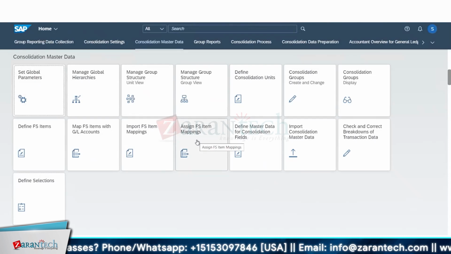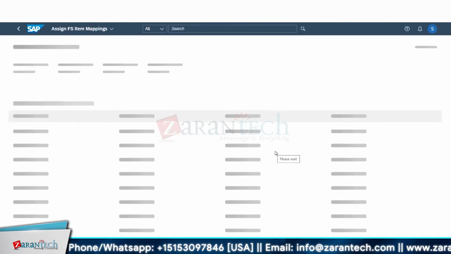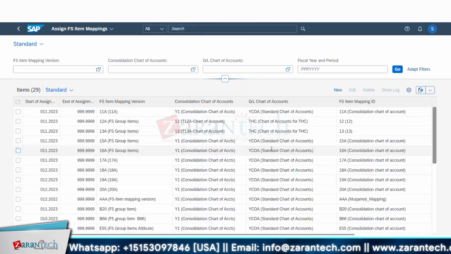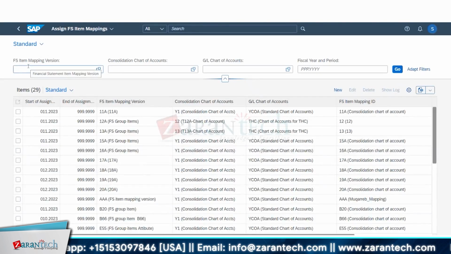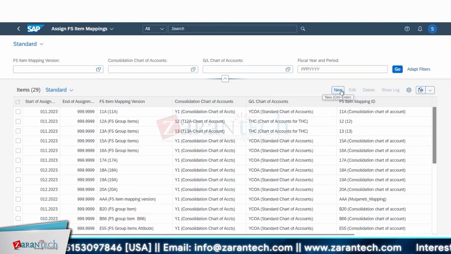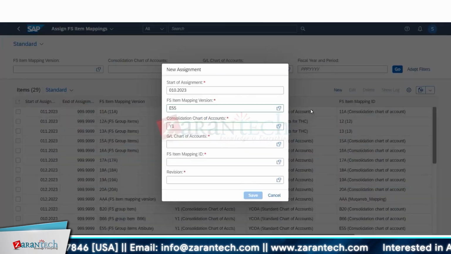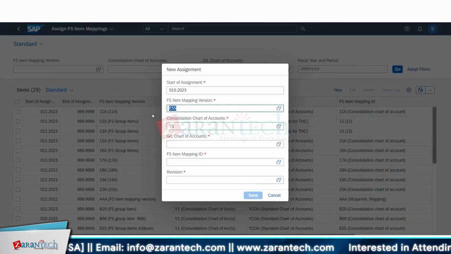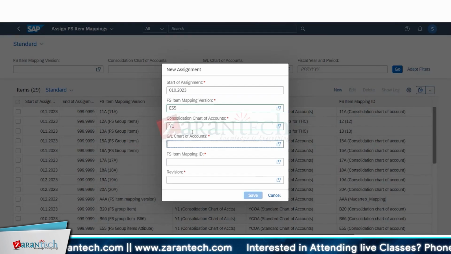Assign FS Item Mapping is where I'm activating whatever mapping I have created. I'm activating from which month it has to be used, what revision it has to use. This is where I'm connecting my mapping version to the mapping. What is the significance of that GL chart of accounts here? Why do you see master data?